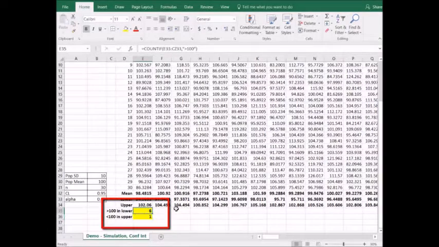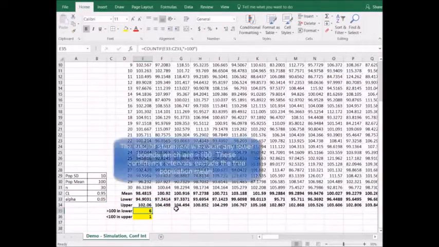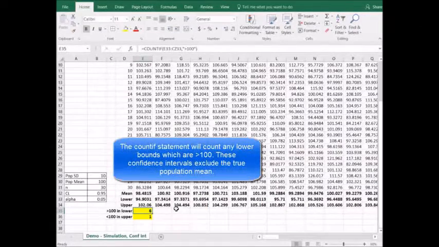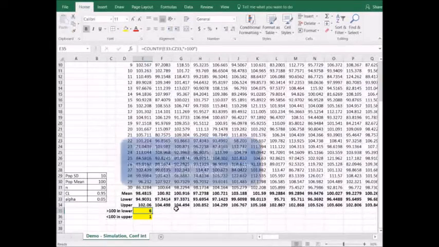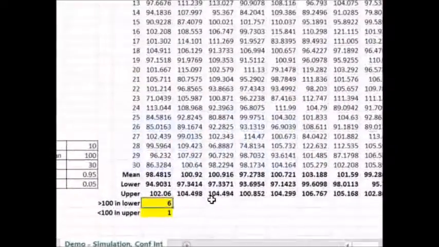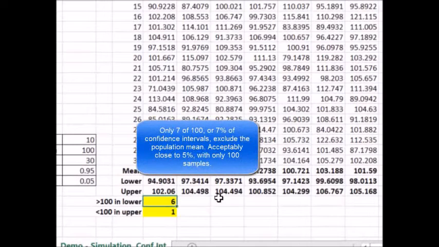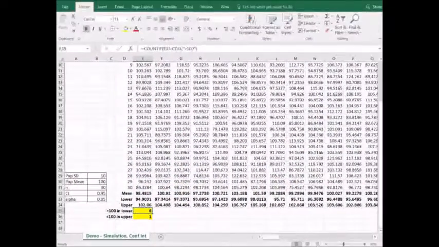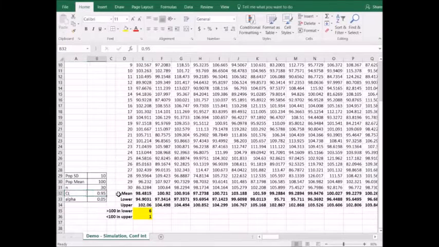The first Countif says that in our lower interval, if the lower number is greater than 100, it excludes 100 from the confidence interval. And if the upper number is less than 100, then it would exclude 100 from being in the confidence interval. We only have 7 of the confidence intervals which do not include 100, the true population mean. Note that I can now simply change the confidence level and the numbers will recalculate.